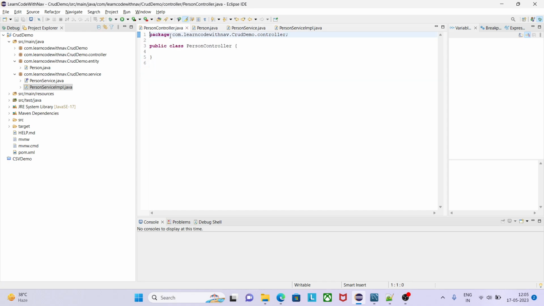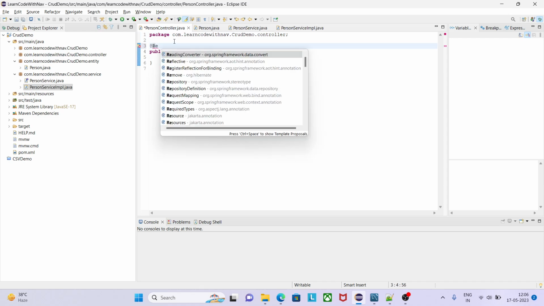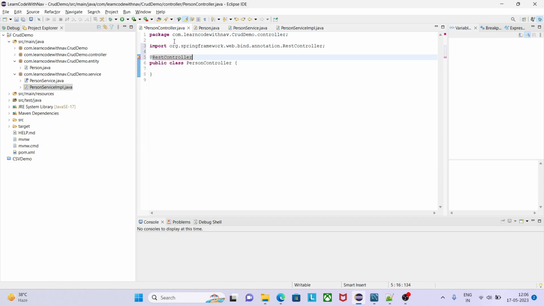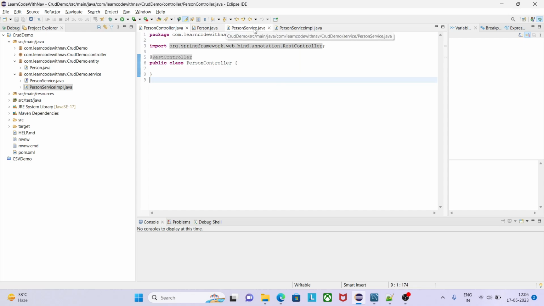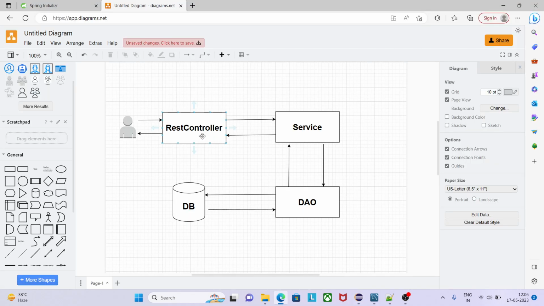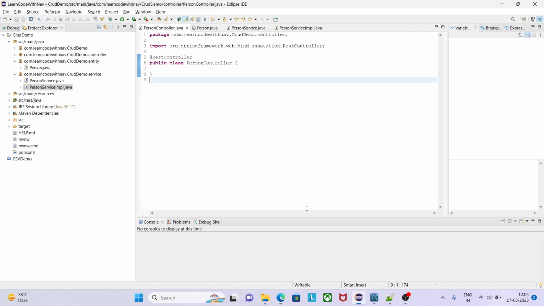And a controller is nothing but a simple Java class that contains the @RestController annotation on top of it. RestController is nothing but the combination of @Controller and @ResponseBody. Okay, so far so good. So we have created the controller, the service, and the entity. As we can see in the diagram, we have created the REST controller, the service, and the entity. Now we need to create the DAO layer.